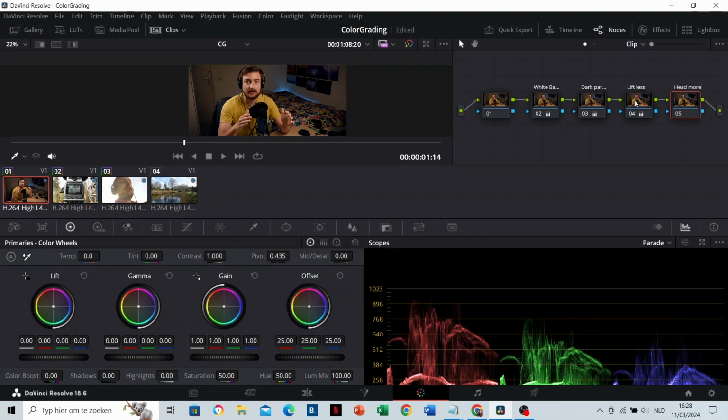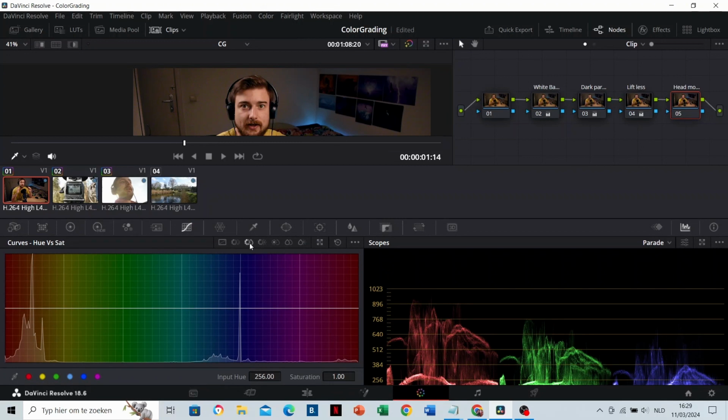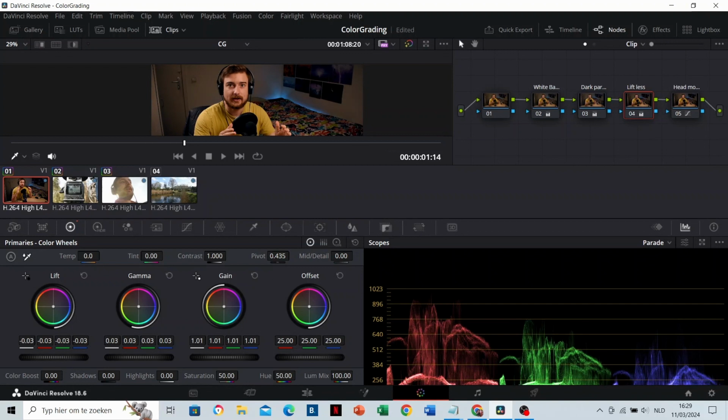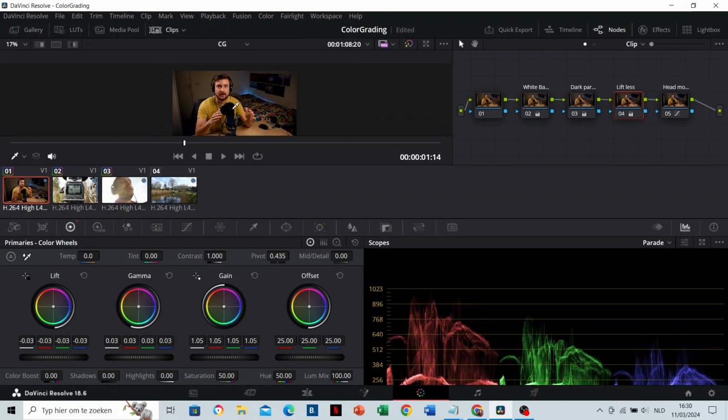Or more orange maybe. So let's go to the curves and the hue versus sat. Here we can select the oranges of the hat and saturate it a little bit more. So saturate it more, that's too much, always be gentle. You get this principle right now. It's getting better and better, you see.